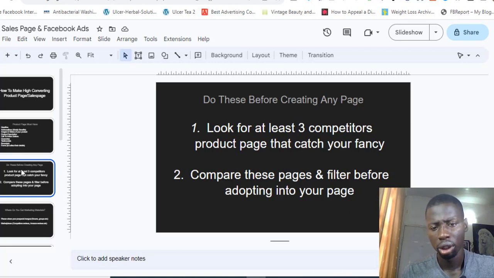Now, the next thing you want to do after you've been able to get your competitors' product pages is to compare these pages and filter them before adopting into your page. That's why I told you it is not for copy and pasting. Some people just do Ctrl+C and Ctrl+V. That's not what you're doing here. You're trying to see what your competitors are doing, what it is that tickles your fancy, so that you'll be able to input this same style, this same format into your own product page also. So let's jump into the WordPress dashboard.